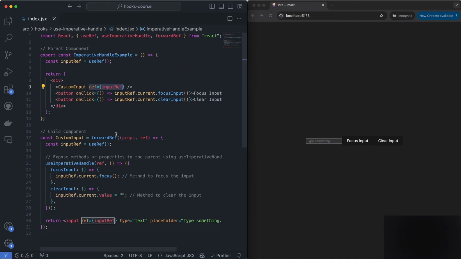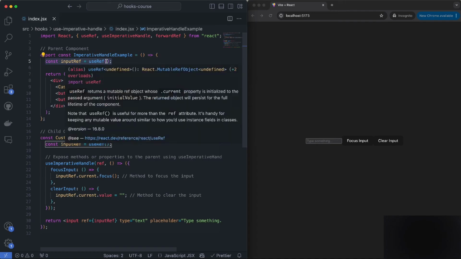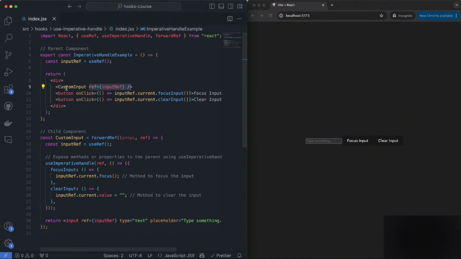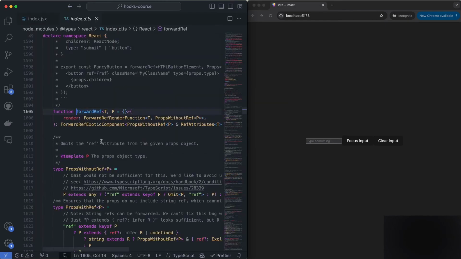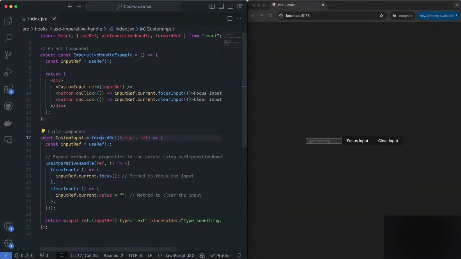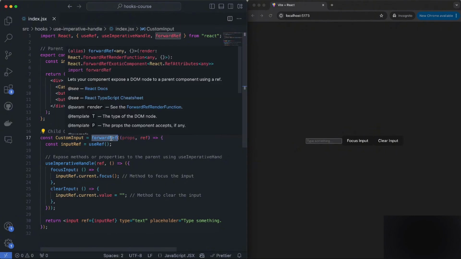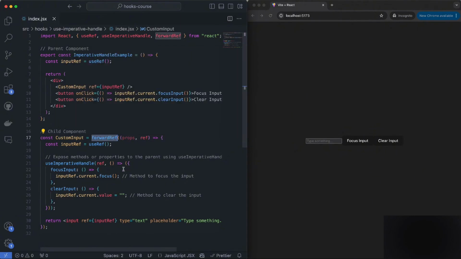So how exactly do we do this? Well, normally, if you want to be able to access this, you create the ref over here on the parent component. So we called it the input ref. We used a useRef for it, and we passed it as a ref to our child component. When I create this child component, we have to use something called forwardRef, which I imported over here on the top, and it basically allows you to expose a DOM node or a reference to the parent component.